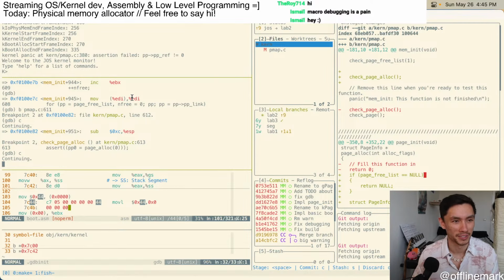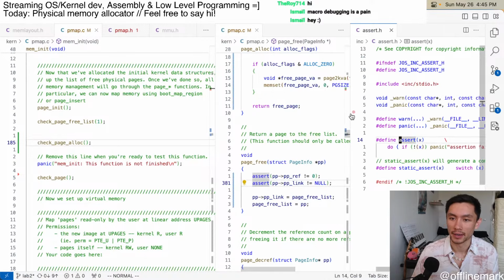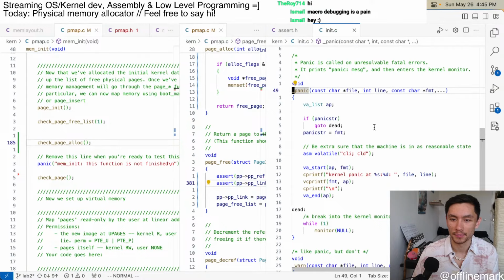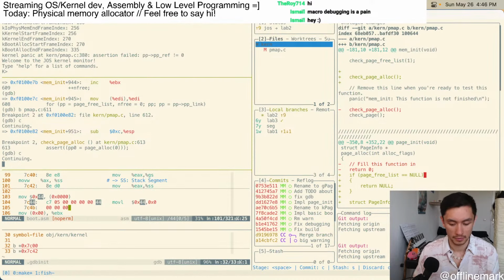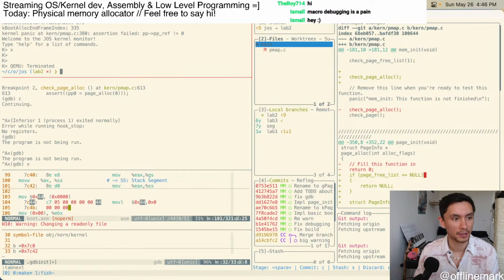Serious question though. What do I do now? There has to be some function I can break in. Panic, I guess. Yeah, panic is a real function. So that's my answer. I can just break in panic, because then I can hopefully get a stack trace. Oh no. Okay.